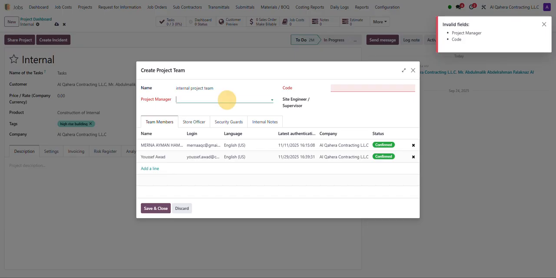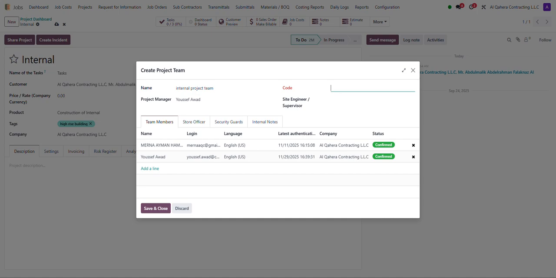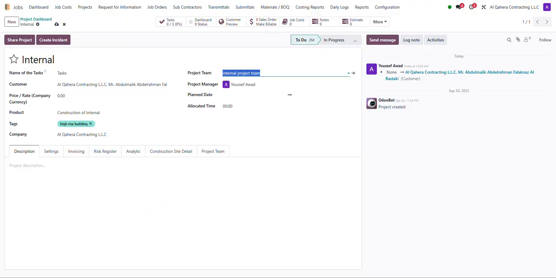So who will be the project manager? We have to select the project manager. We have to give the code to this particular project. So let's say internal one team. And who will be the site supervisor? We have to select the site supervisor as well from here. And there you go. Our team is being selected over here.